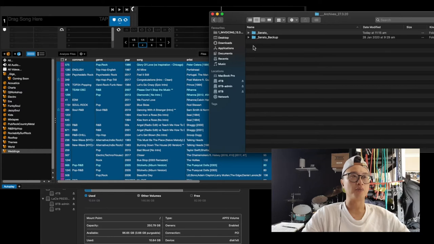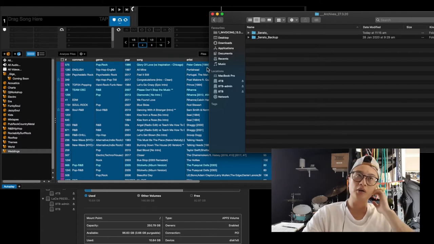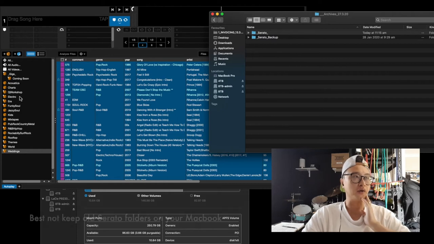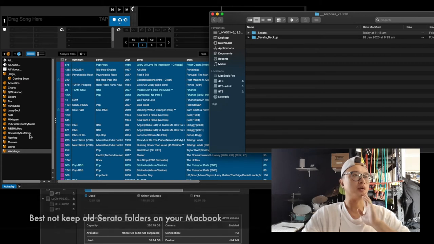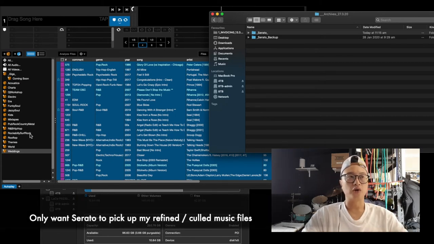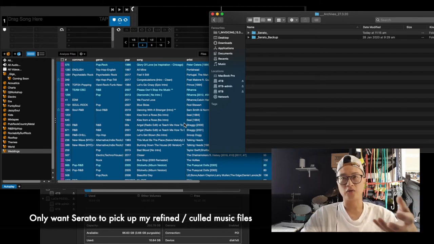If I had left them there on my laptop, the software would actually go back and read those folders, and I might have lots of duplicate or confusing crates here that are pulling music from a range of sources. I want all my crates to pull music only from my MacBook, not my external hard drives, in case I leave my external hard drive at home and then don't have access to some songs that I thought I had for a gig.